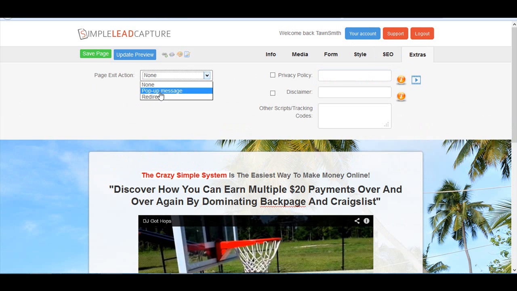Now you can do the extras. Extras is a pop-up page. You can do a pop-up message. You can type in a little message or whatnot, and it basically pops up when people exit out of your capture page, saying something like, wait, wait, check out this instead, things of that nature, just to keep them engaged. Or you can do a redirect. So if they actually click out of your capture page, you redirect them to another capture page, or to your sales page, or whatever website you want them to be sent to after they exit out. Once again, you keep them engaged, you keep them on your content. So you can do that. I'm going to keep it as none.